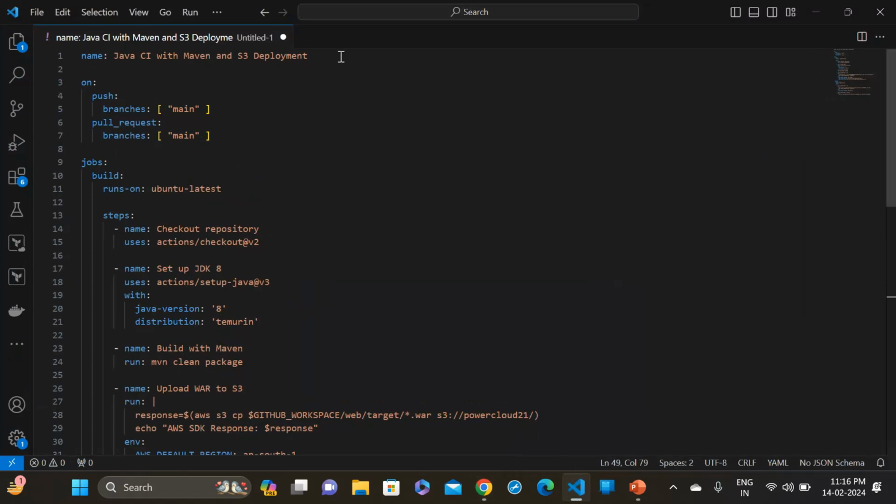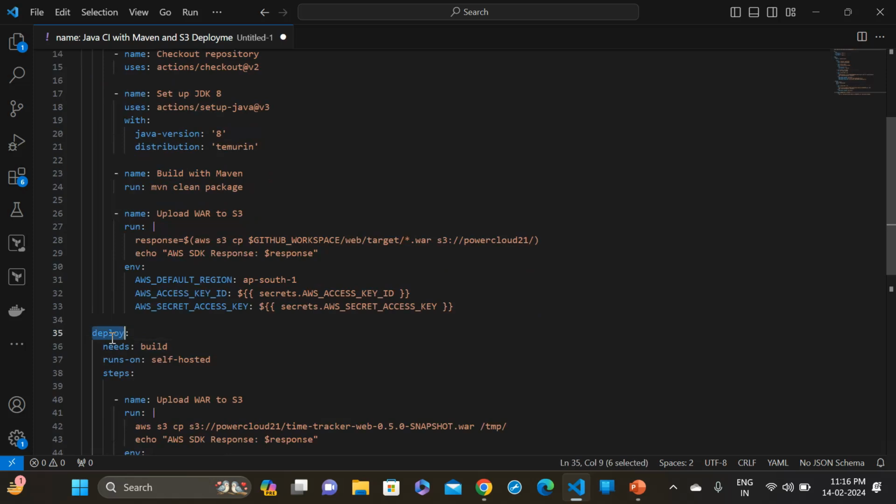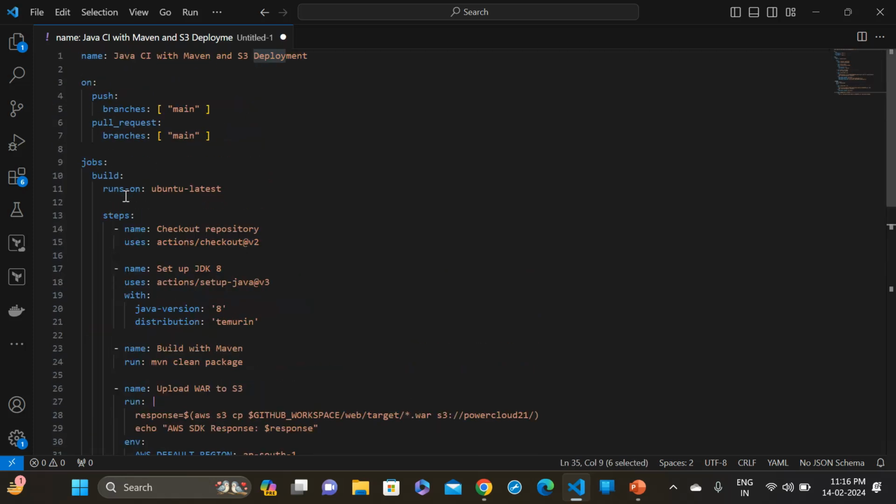So this is the name, right? And this is the on: push, which means when any developer pushes to the main branch, this automatically triggers, right? Pull request is also written there, right? So it's automatically built, right? And here we have mentioned the jobs. You can see there are two jobs. One is the build job and the other is the deploy job, right? In the build job, what happens is it runs on ubuntu-latest, right? So it will create an Ubuntu container, and inside this container it will build our Java application, right?